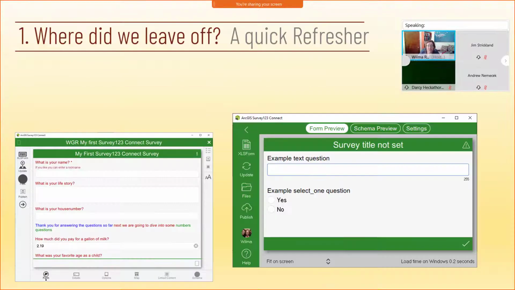We'll start out with a quick refresher. Last time, right after the class, it was pretty evident that between when I created the content for the class and when Survey 123 Connect was updated, there have been some changes. And so just to make sure that everybody understands the different parts of the Survey 123 Connect app, I'll just put them side by side.